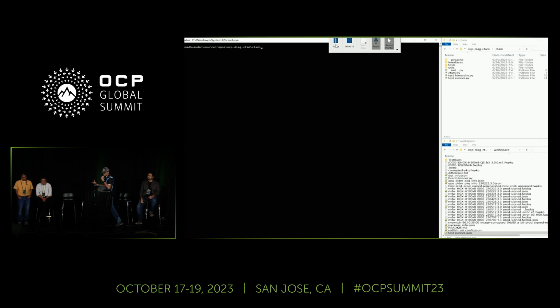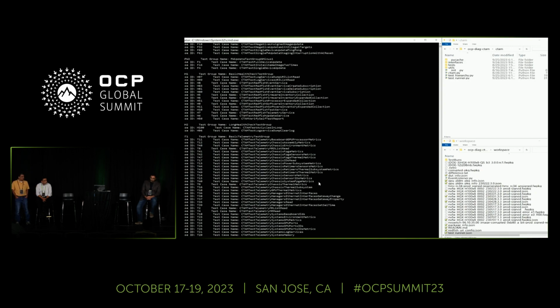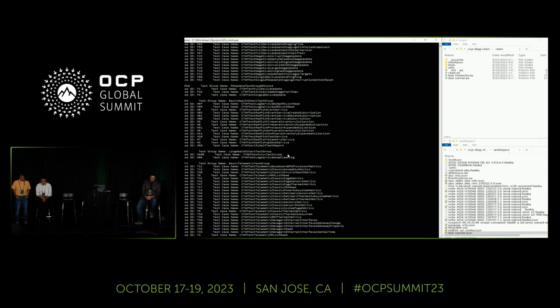So the compliance tool, like any other validation tool, is a framework, and it has a bunch of test cases as well, right? So in here, I'm just trying to list down all the test cases you have. At any point of time, you can easily add more test cases, and it will discover all the test cases on the fly, right?